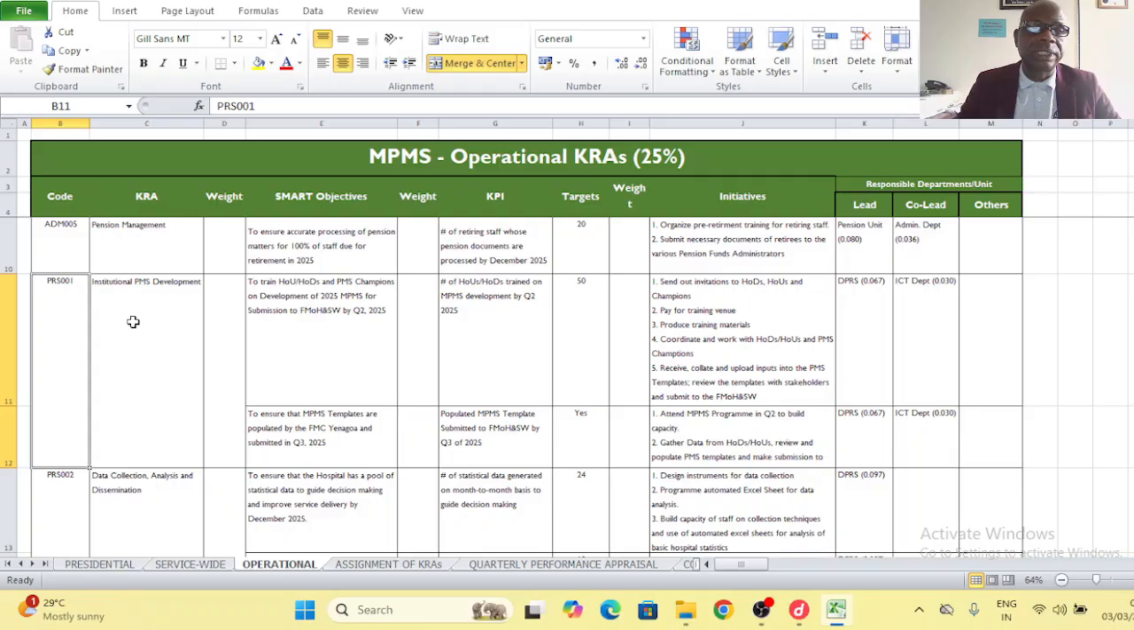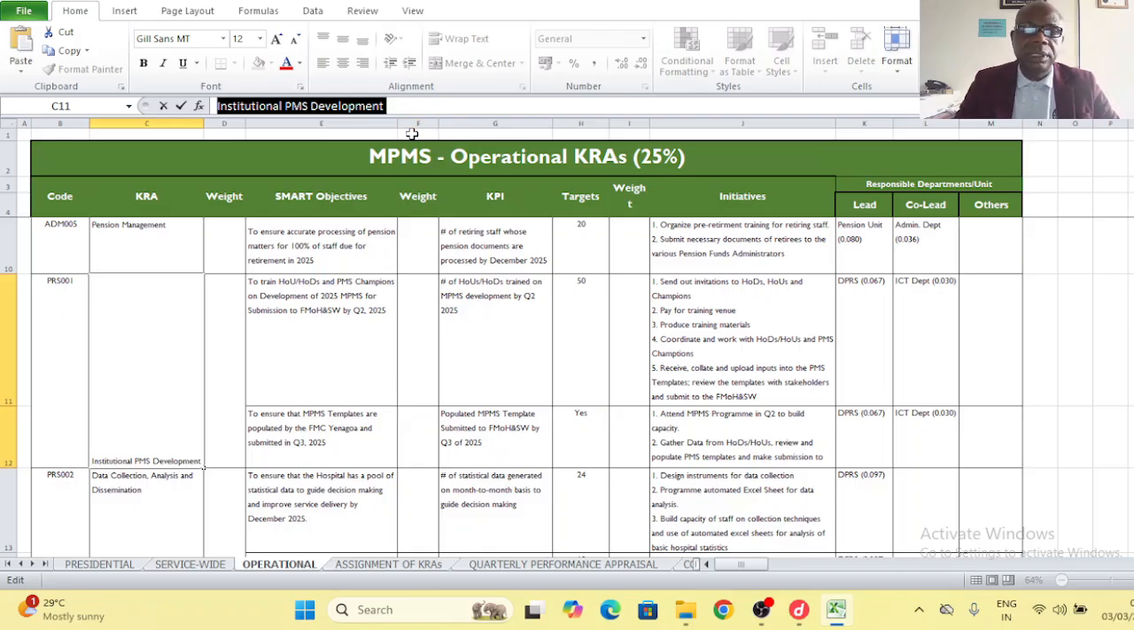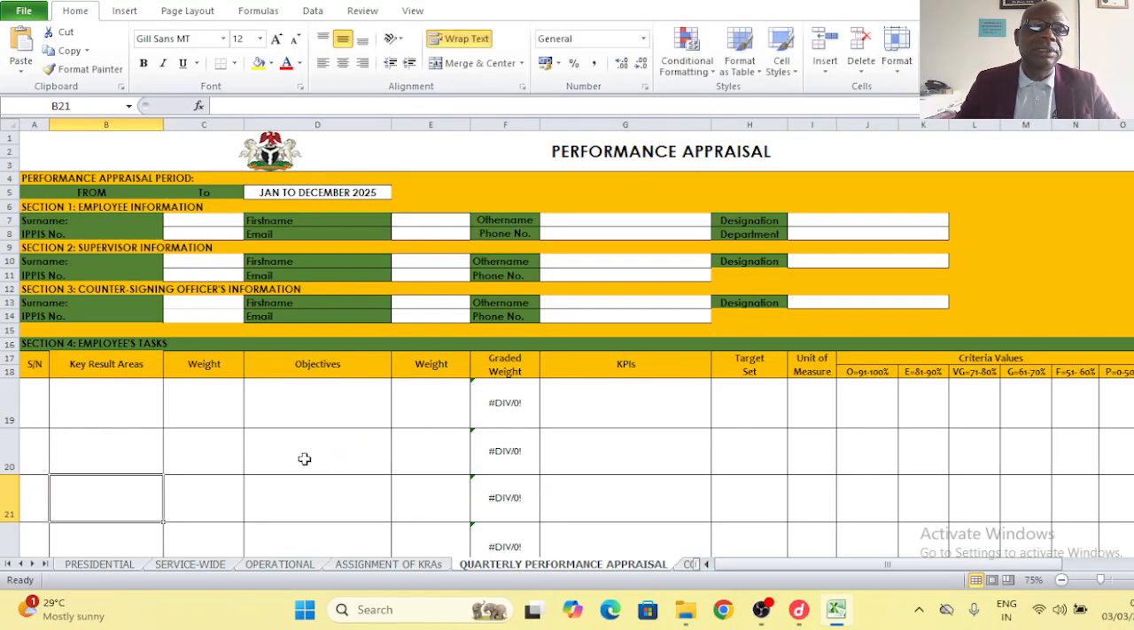If I am to assign duties to that staff, or a couple of staff under my department, on key result area 1 and key result area 2, all I need to do is to move the key result area. So let me start from this PROS 001. I'll copy it, then I'll go to the quarterly performance appraisal page, which is this.